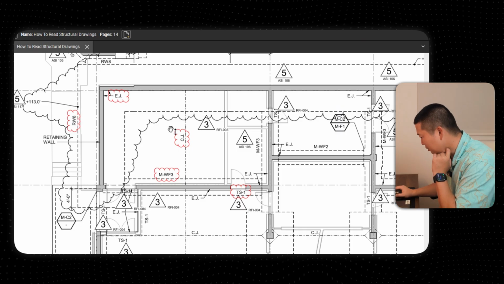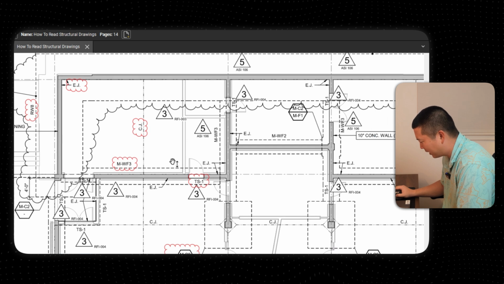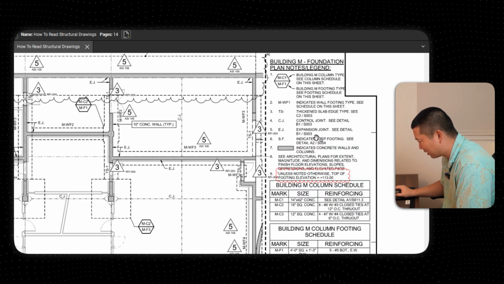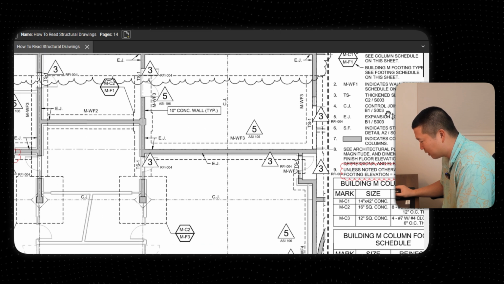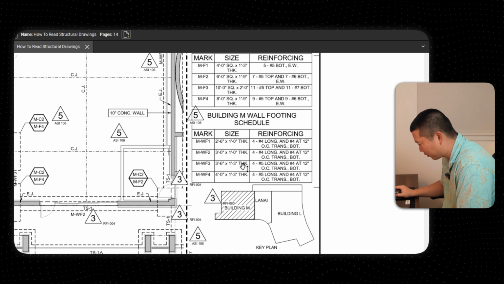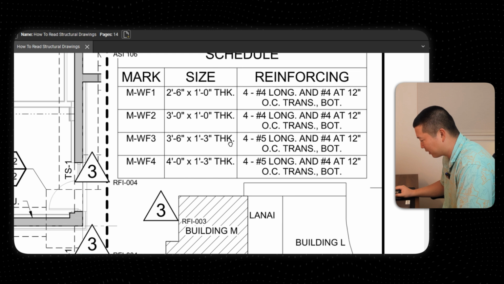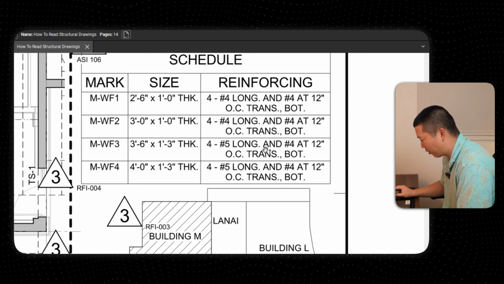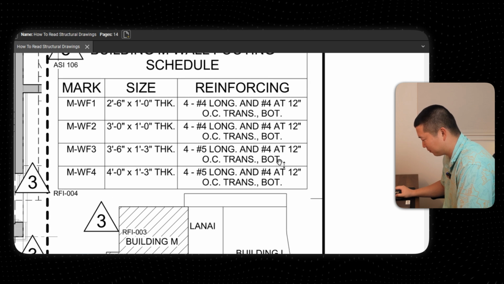Okay, so now we got the EJs and the CJs. Now let's look at MWF3. What did that mean? Let's go back to the legend. That's a wall footing type. See the schedule on the sheet. So we said MWF3, so you go down to MWF3. We found it. It says it's a 3'6" by 1'3" thick footing with 4 number 5 bars, and number 4s at 12 inches on center. OC is on center. Trans bottom.